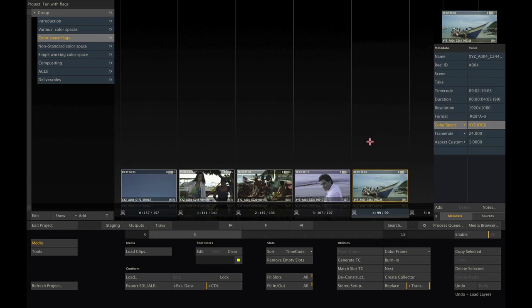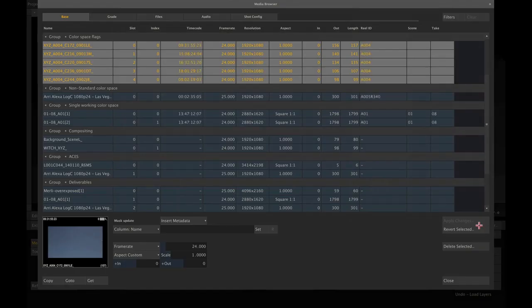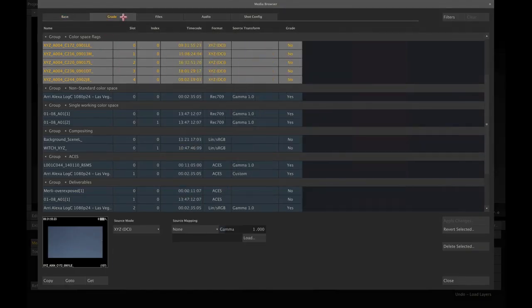An alternative way to update the color space of multiple shots at once is to use the media browser. When I simply select all TIFF shots that I just loaded and open the media browser, Scratch will keep the clip selection and I can go to the Grade tab and select an alternative color space. Next, I hit the Apply button to confirm the changes and done.